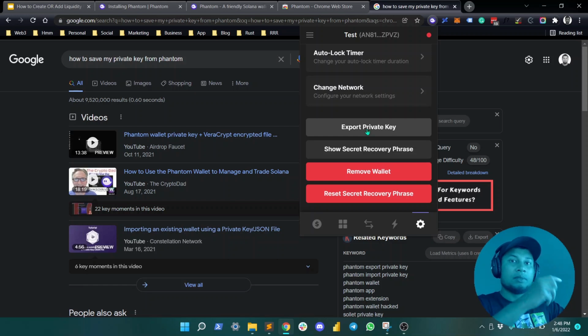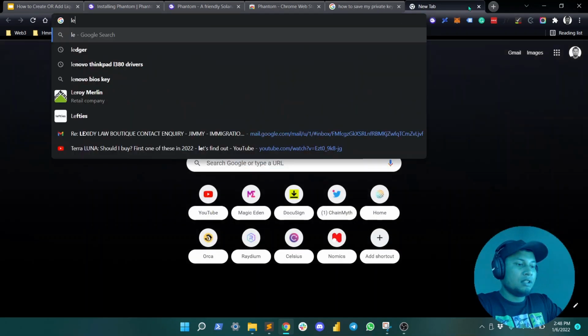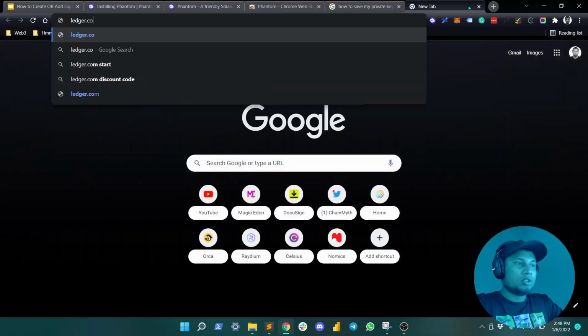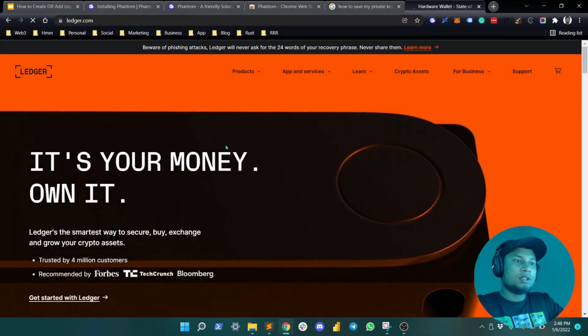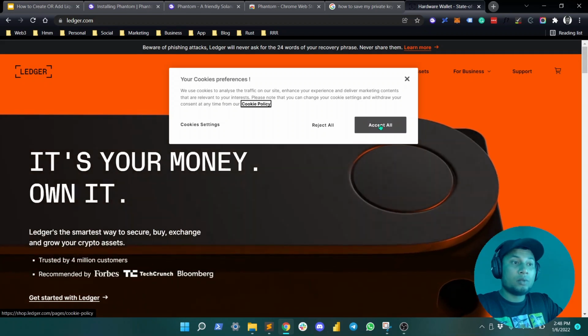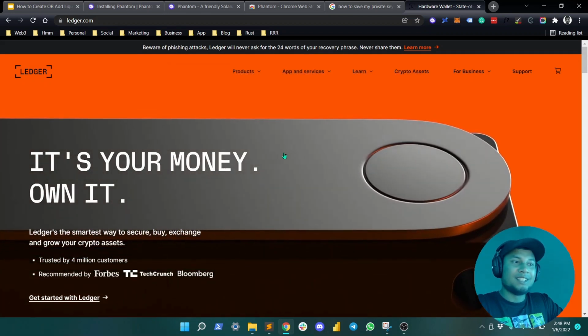While you set up your Ledger device, Ledger is nothing but a hardware device. If you go to ledger.com, you'll see it's a hardware device. These are security things, and it's really, really important because I cannot stress this enough.